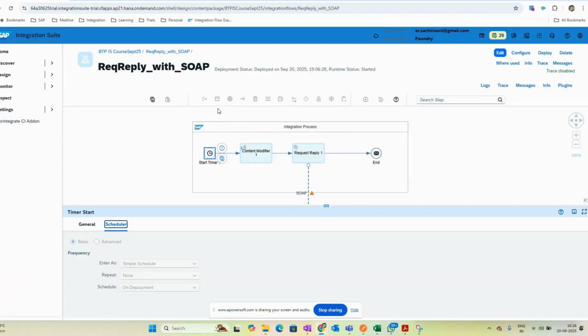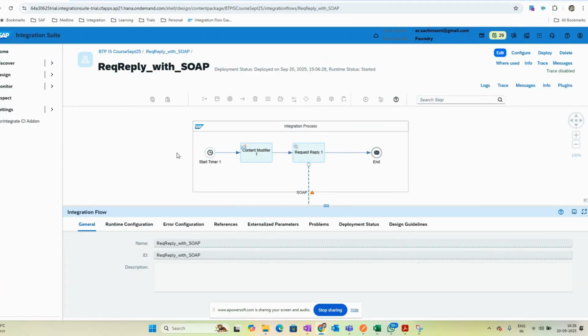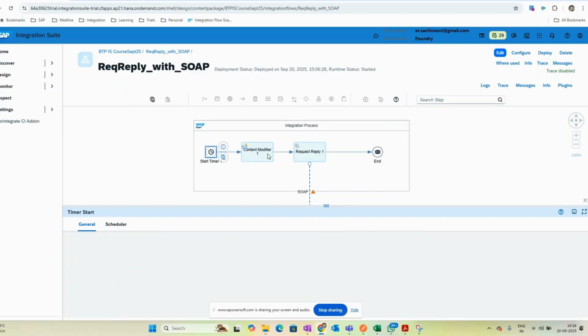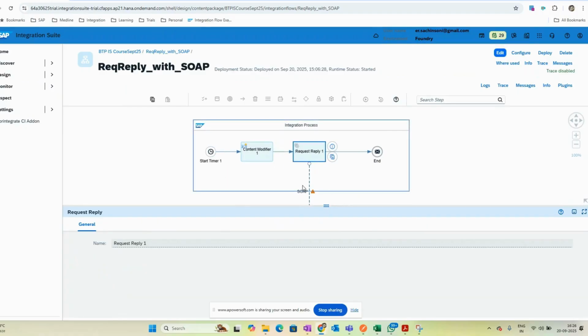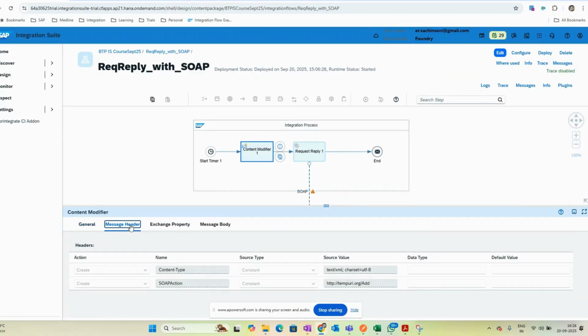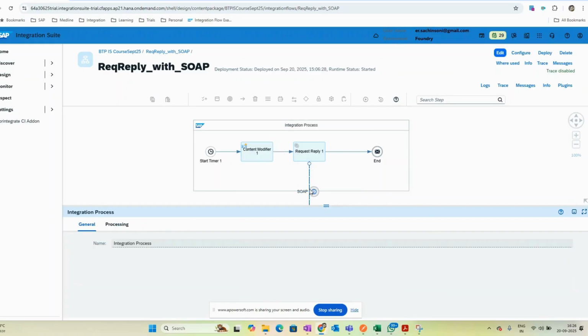Yes. Okay, awesome. All right, so let's get to our iFlow. I created a very simple iFlow wherein you have a start timer, a content modifier, and then a request reply. Now, why am I using a content modifier? To add a SOAP function. Okay, let me first show you the SOAP adapter. I think that is the most crucial part.